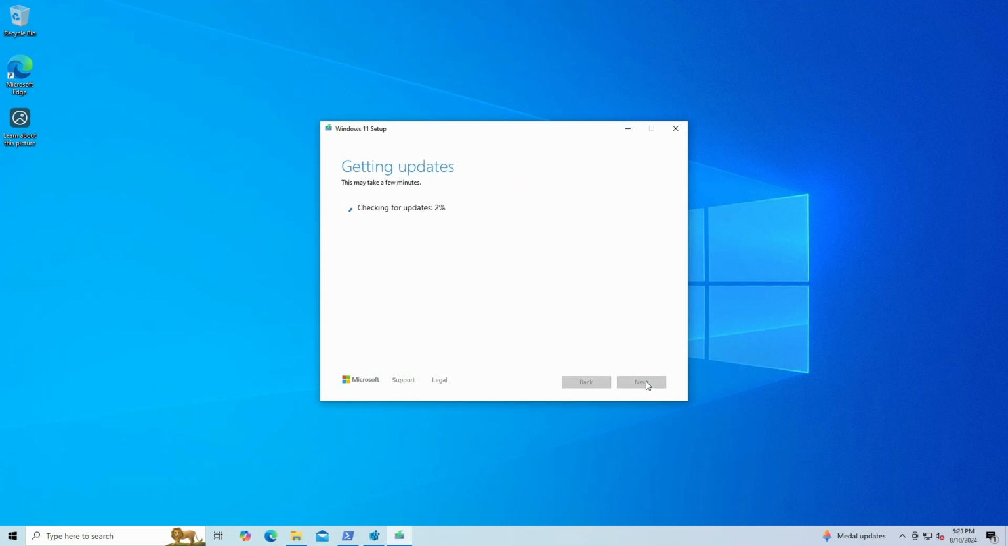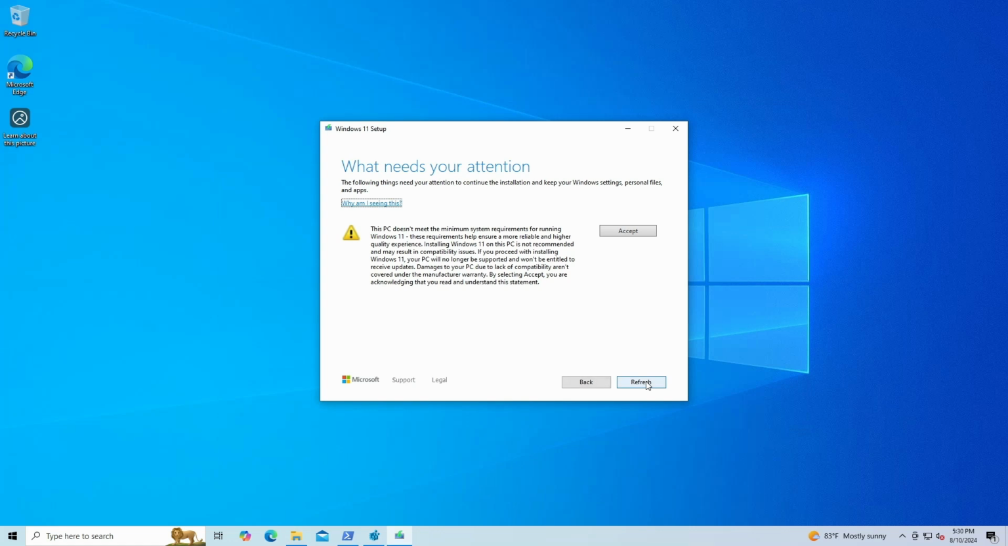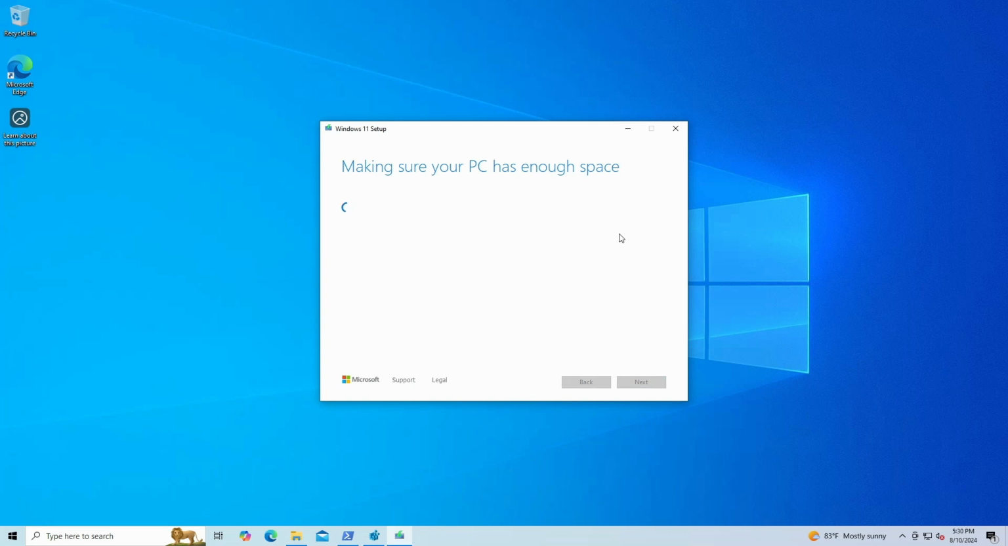If the computer is online with internet access, the update wizard will remain on the Getting Update screen for a while. Please be patient. Since we bypassed the processor and TPM requirements, the wizard presents a What Needs Your Attention screen, reminding the user that the PC does not meet the minimum requirements and requires the user to explicitly accept responsibility. Click Accept to continue with the upgrade process.